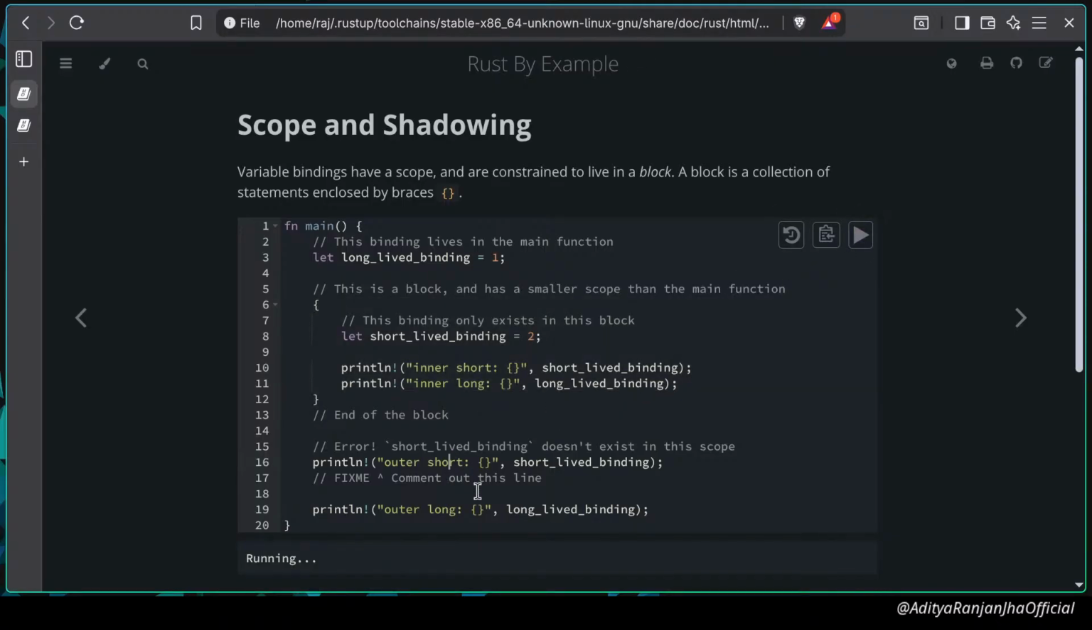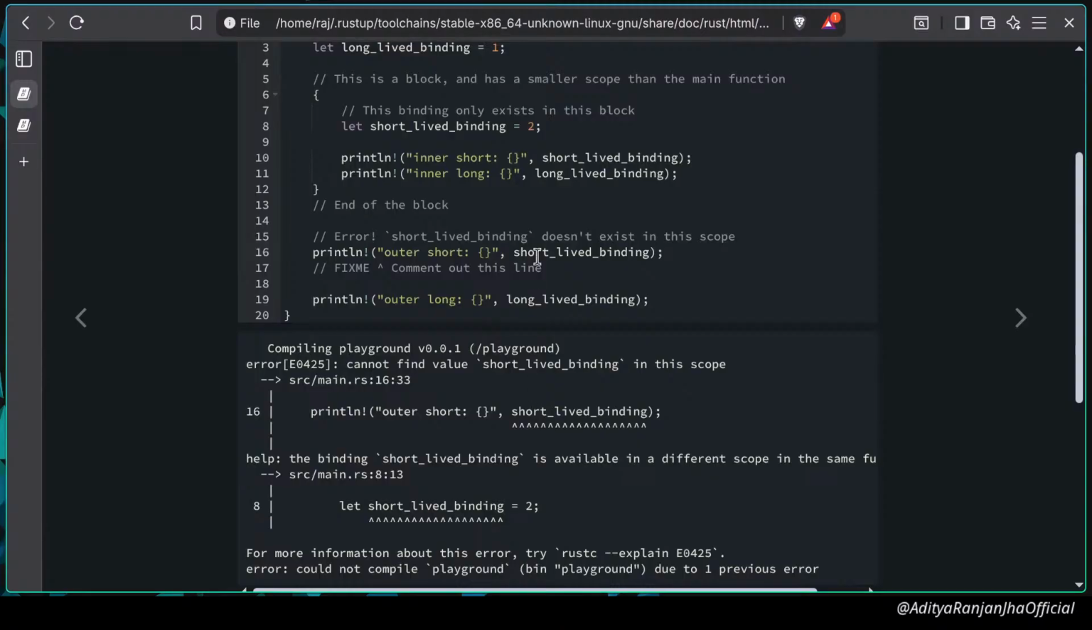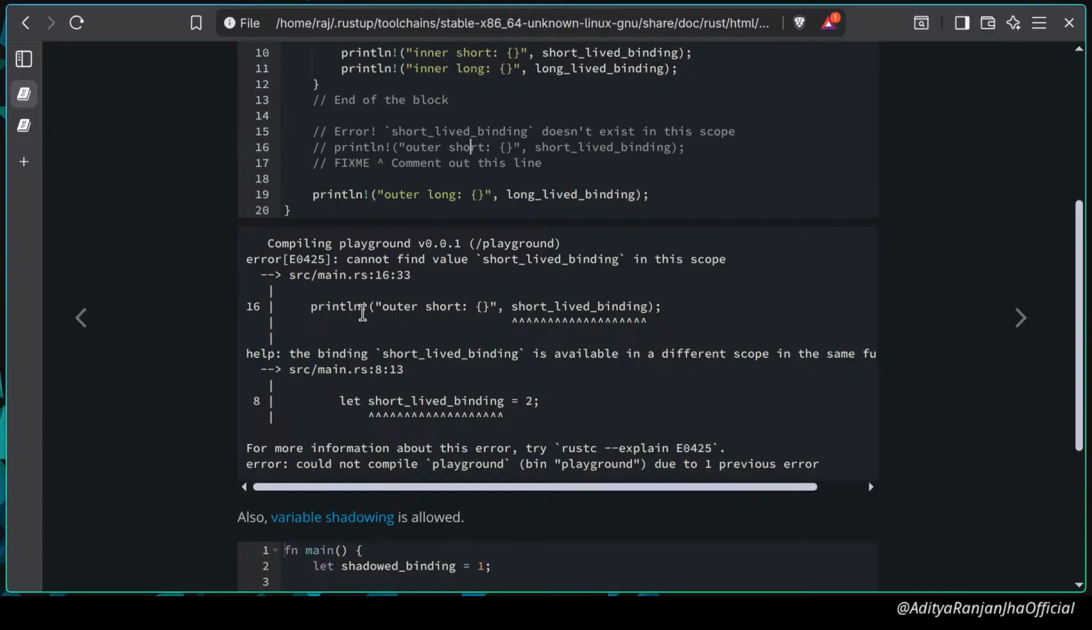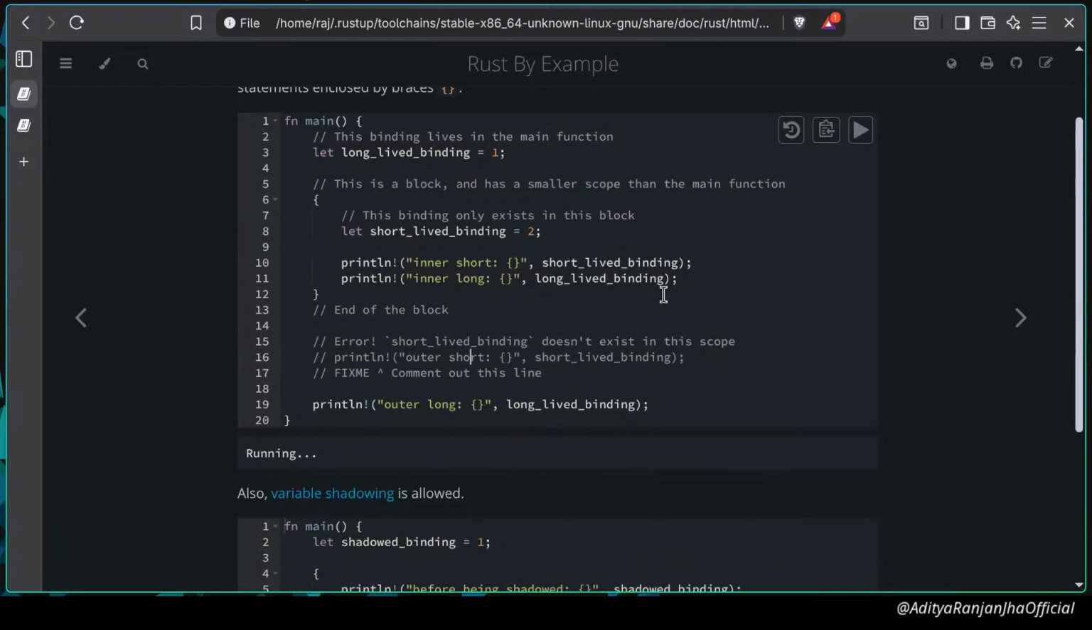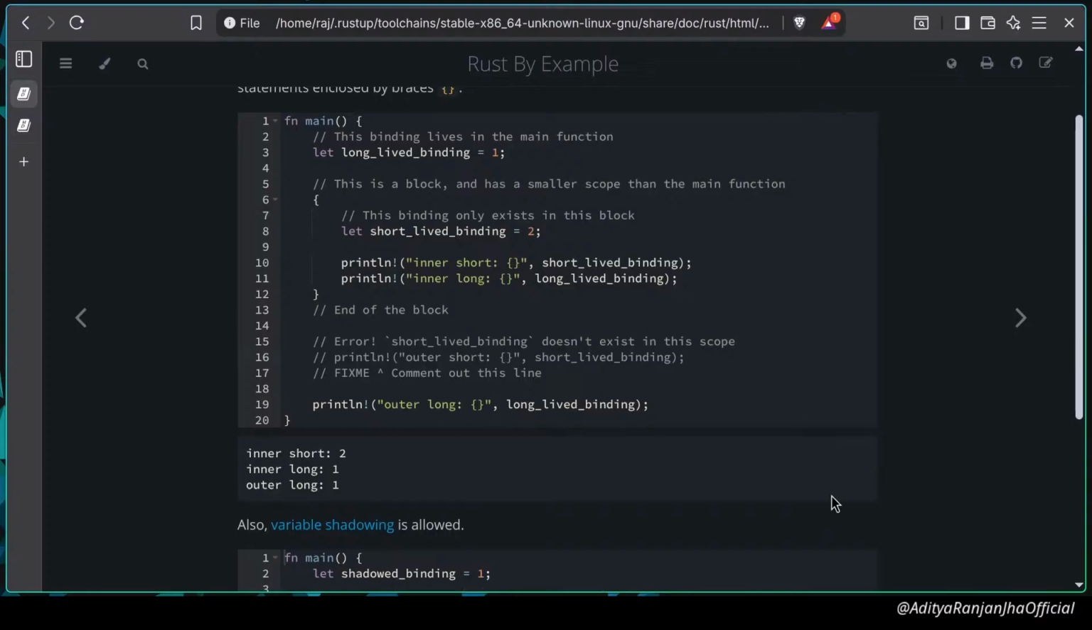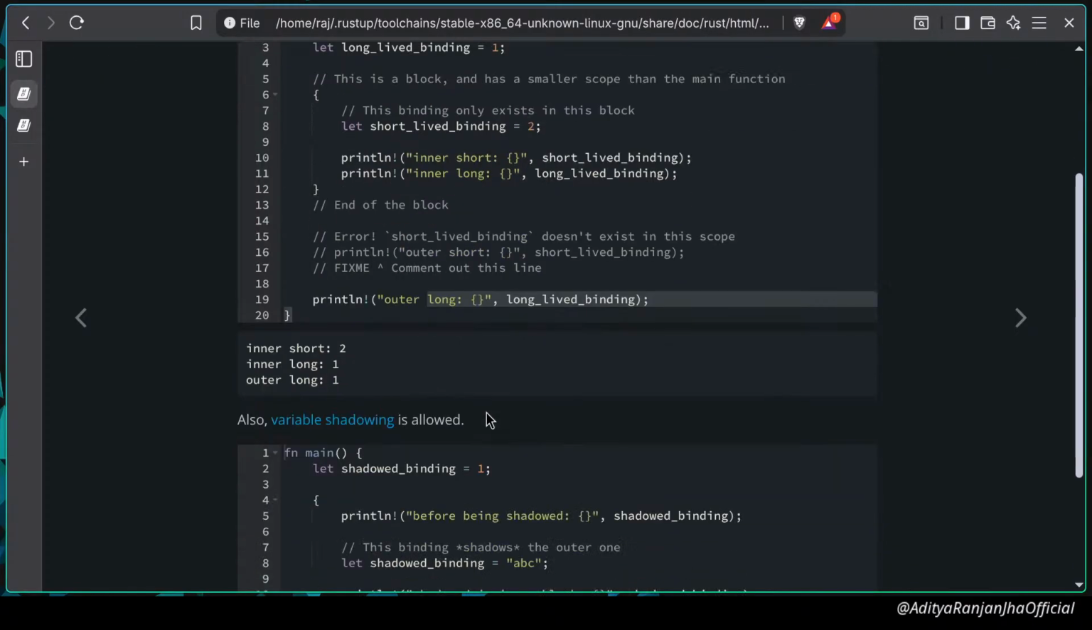This will throw us an error because of this line. See, error. Before we comment it out, just read this. It says short-lived binding, and what it says is cannot find the value of short-lived binding in this scope. All right. So it means it is out of scope. How about now? Yeah. So this shows us inner short, which is this. Then this also shows us inner long, which is this value in this scope, and we also get outer long after that.